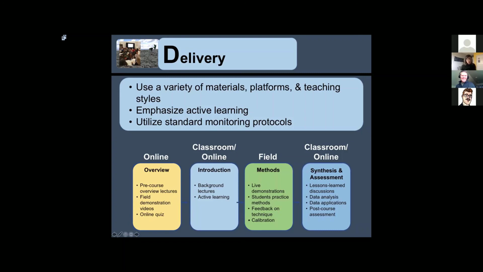We also emphasize active learning, which is obvious in the field component of a monitoring course. But you can also include other active learning techniques in the classroom and online to keep those students engaged. And then lastly, we encourage everyone to use standard monitoring protocols in these monitoring courses so we can contribute to national and international data sets with comparable data.